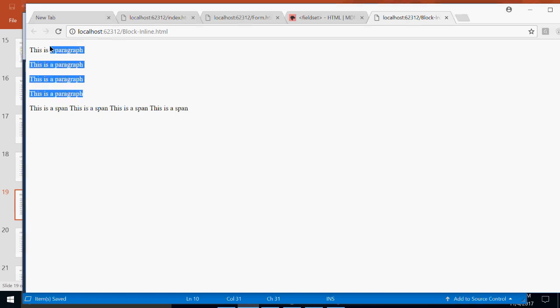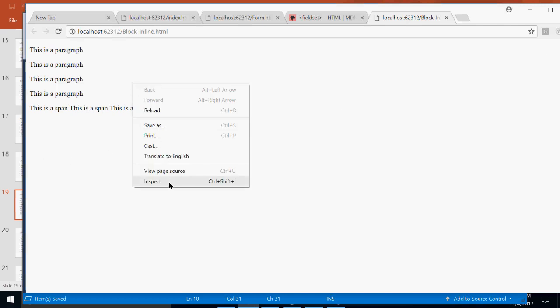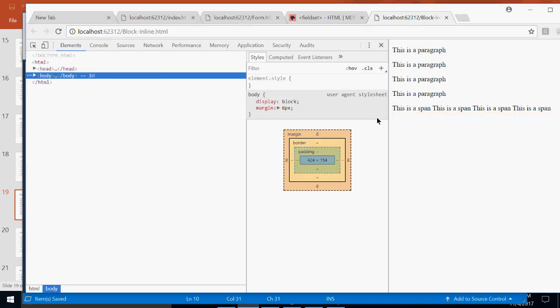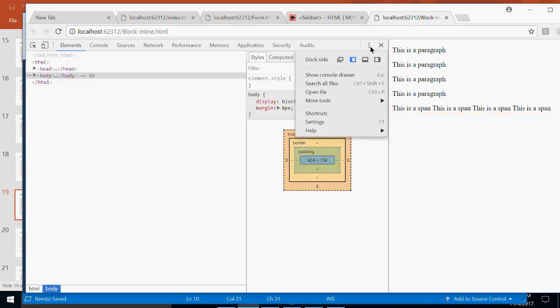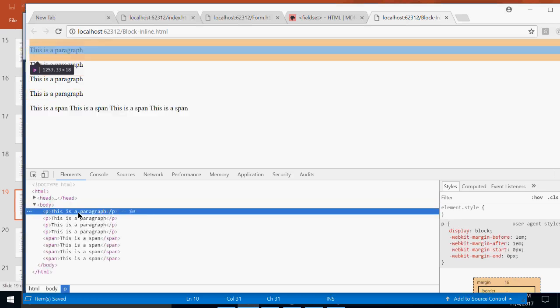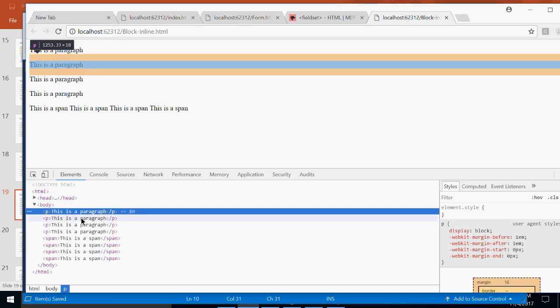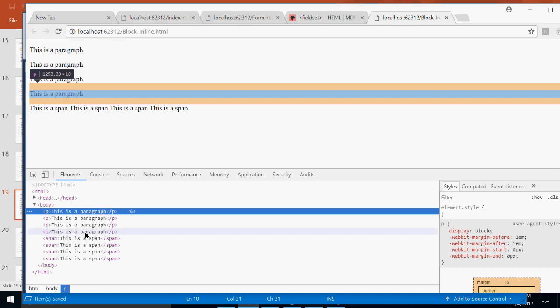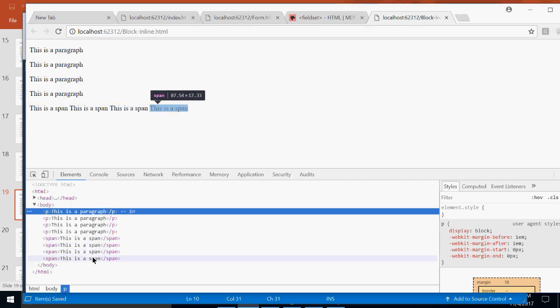So view in browser, you can see each paragraph took a new line and it took the total width till here. If you want to see it, you can say inspect. When you select this, it occupies the total width. Then go to the next, it occupies the total width. Coming to the span, you observe all the spans have not started on a new line. They just took the place where they are specified, and they took only the required width. So this is the major difference between block elements and inline elements.